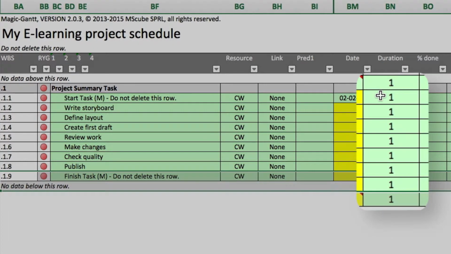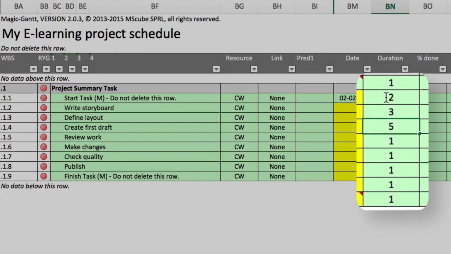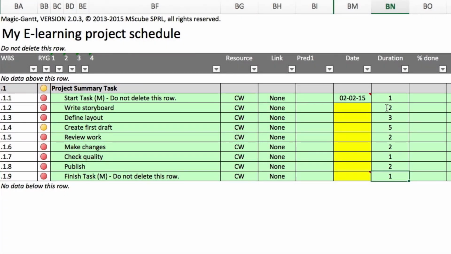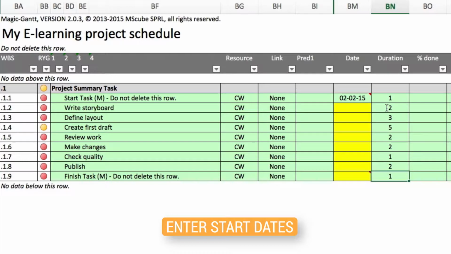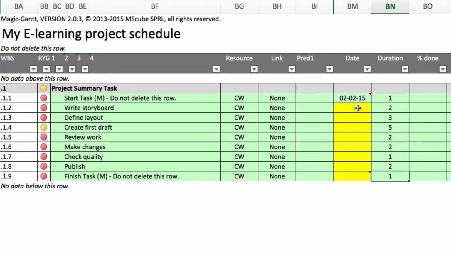Once the task names have been entered, you can specify how long you expect each task to take. The only other important input is to add in a start date for each task. You have a couple of options for this. The first and simplest option is to just type in a date. The other option is to link tasks together.